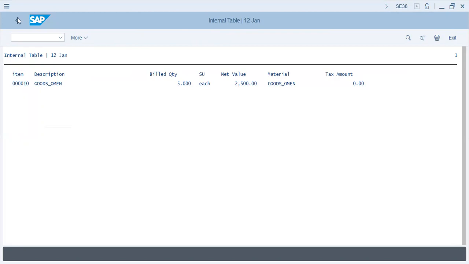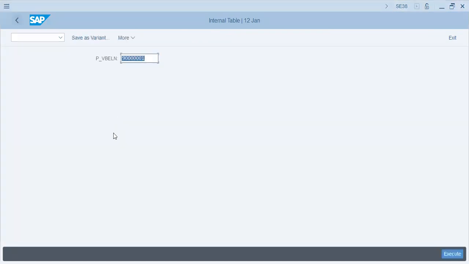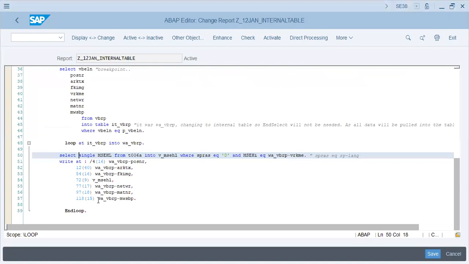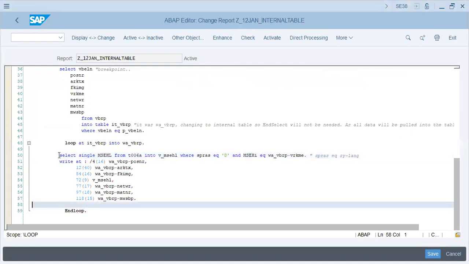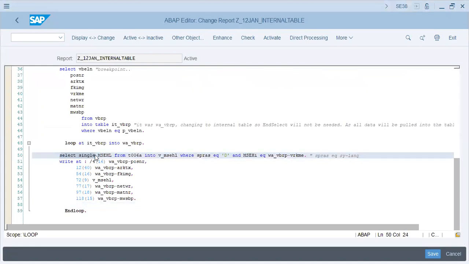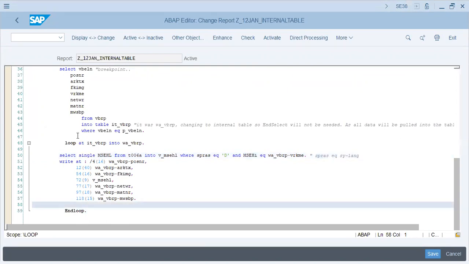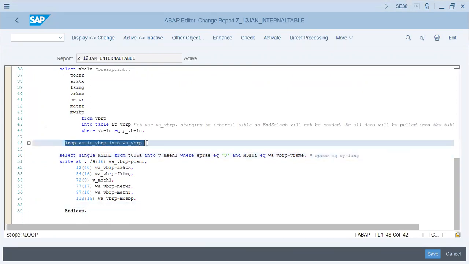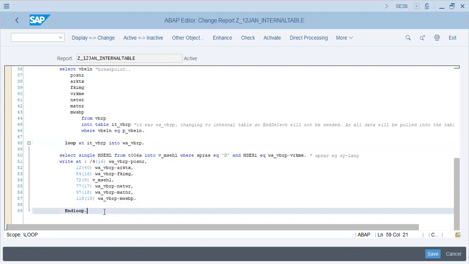So our program is using select single. So we don't need end select when you're using select single, which means only one single record is needed. So no loop is needed. Only this outer loop is run until all of this is copied into this table, right?